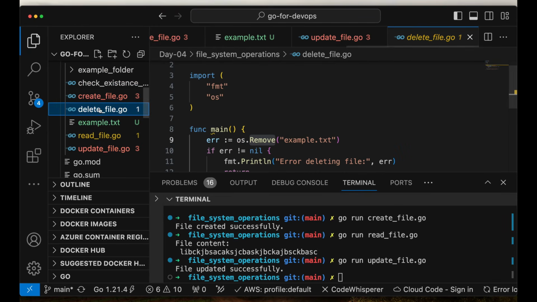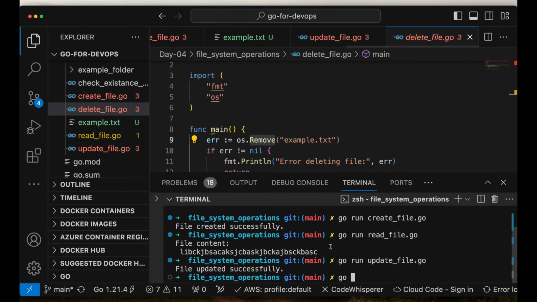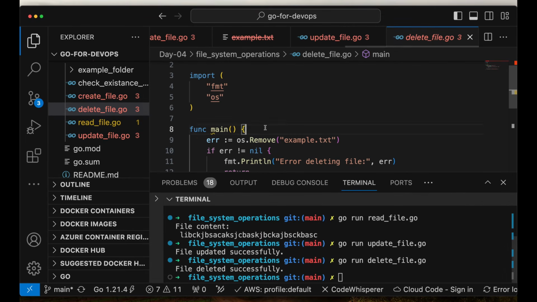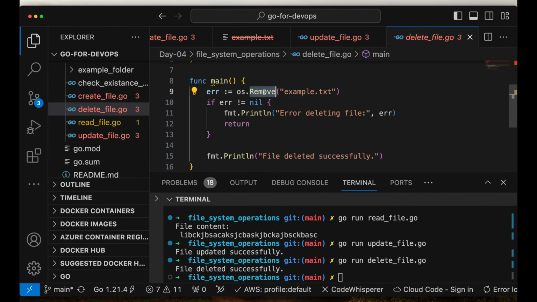Now for example, I'm going to delete this example.txt file. So let's run go run delete_file.go, and see the file got removed, right? Why? Because we ran os.Remove with the path of the file, that's how it's removed.